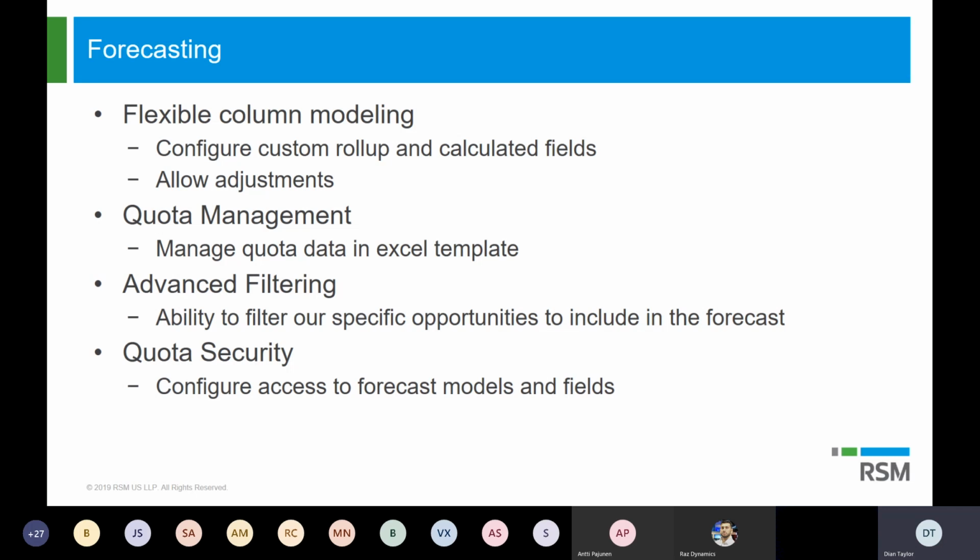And then we have some advanced filtering right now as well. So we didn't have that before. So maybe you want to set up forecast for a particular type of opportunity, right? So you can go ahead and filter out those opportunities that you want to include in that forecast. And lastly, we didn't have this either, the quota security. So you can now configure the access on forecast by assigning a security role to each individual forecast that's in the system. So it's really allowing us to do a lot more with those forecasts as well.